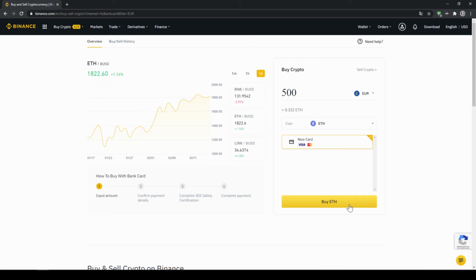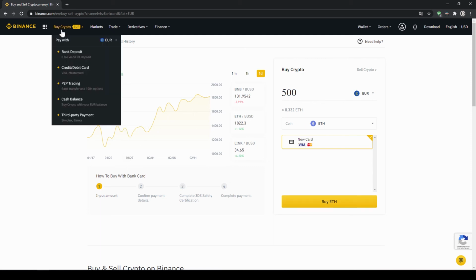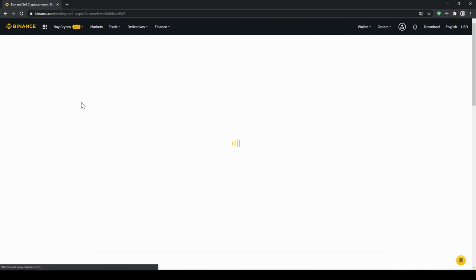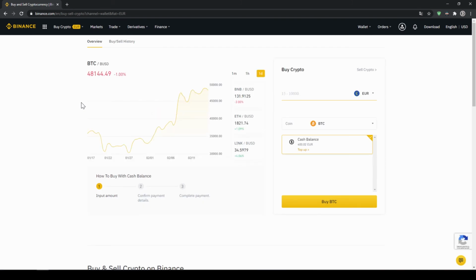If you want to use the second option and you have deposited money to your Binance account through a bank transfer, you simply click on Buy Crypto and then go to Cash Balance. The page looks pretty similar. We can select our coin that we want to invest in right here again. So I'll type in ETH and select Ethereum. Then we can select our currency right here on the right side again. So I'll choose euro.